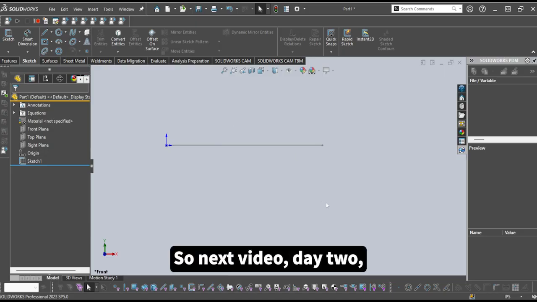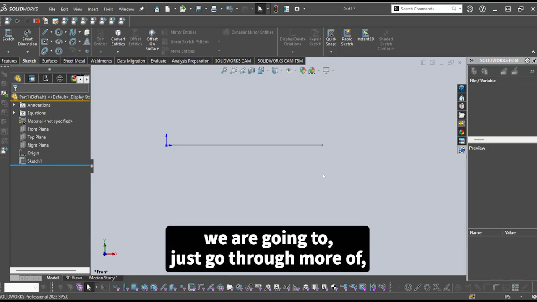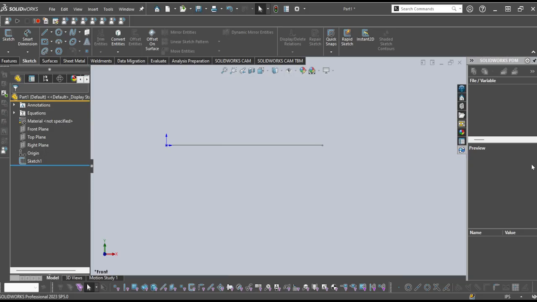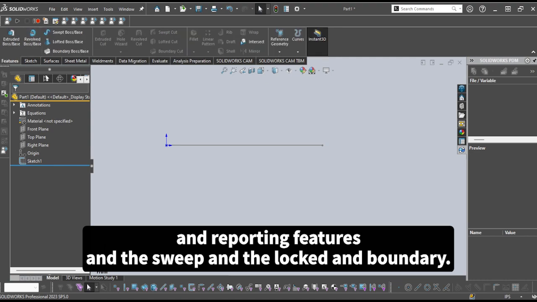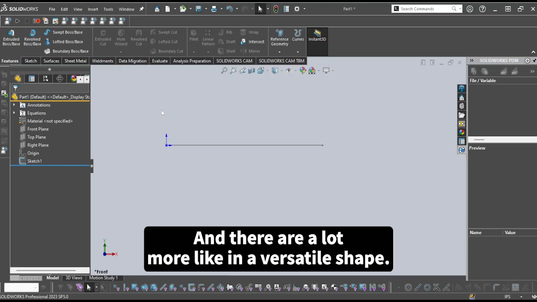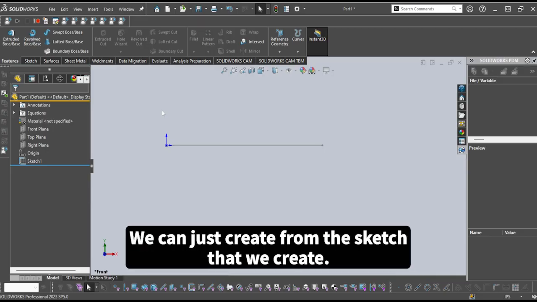All right, sounds good. So in the next video, day 2, we're going to go through more features, such as extruding features, revolving features, and the sweep, loft and boundary. Those are going to be definitely more fun, and we can create a lot more versatile shapes from the sketches that we create.